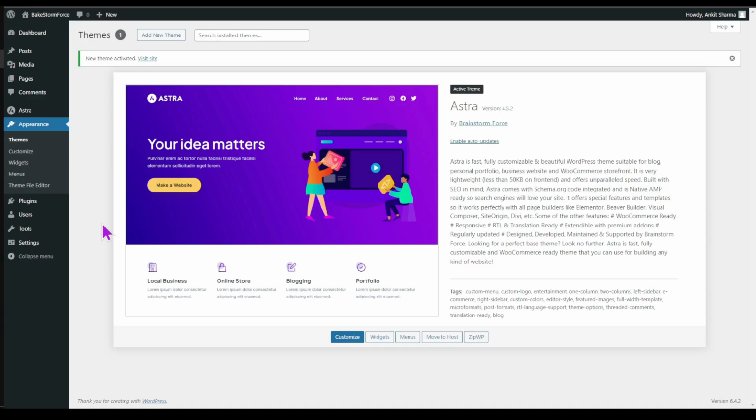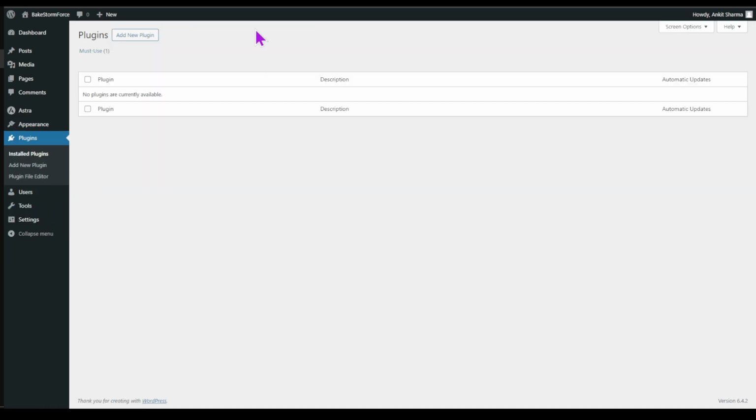Now, after installing our Astra theme, it's time to install the required plugins. So once we are done with the theme, our next step is to install the required plugins. For that, we need to go to Plugins. Let's click on this. Right now we don't have any plugin installed, so in order to add one, we need to click on Add New Plugin.